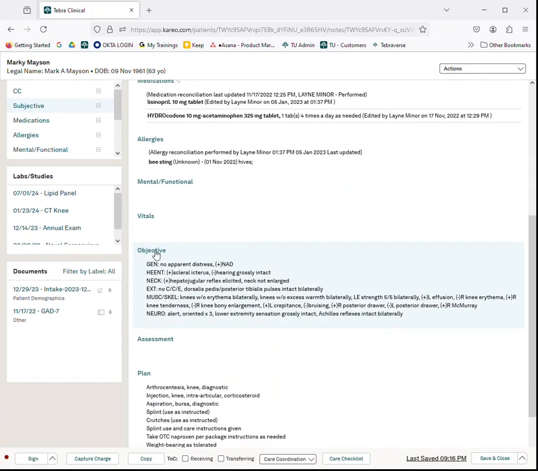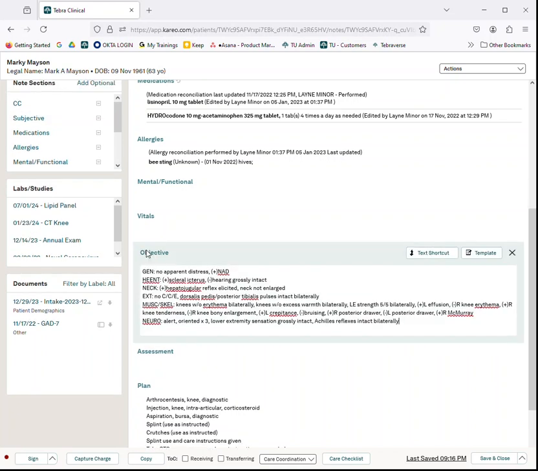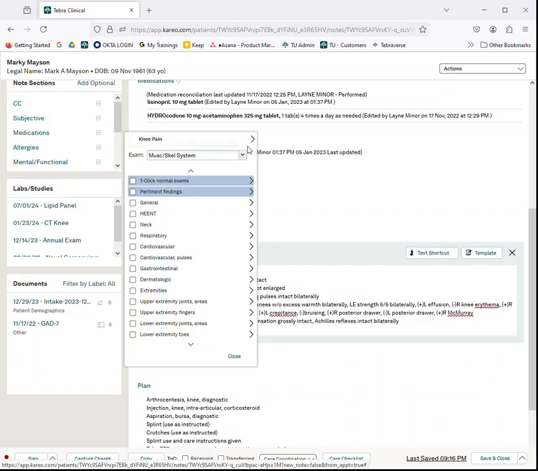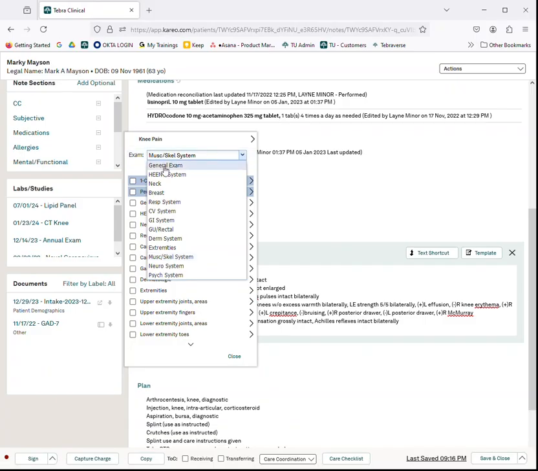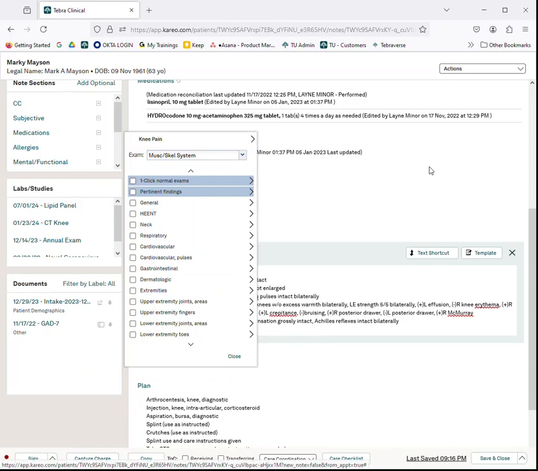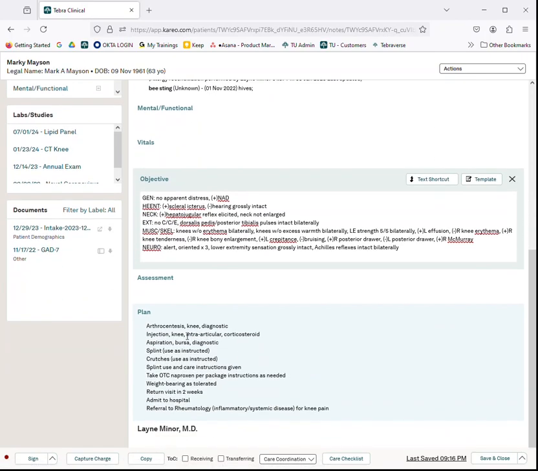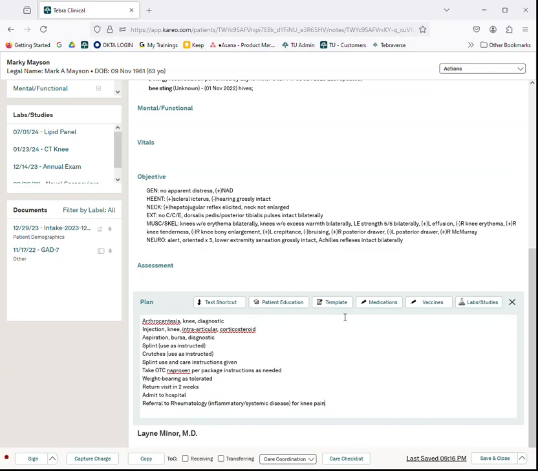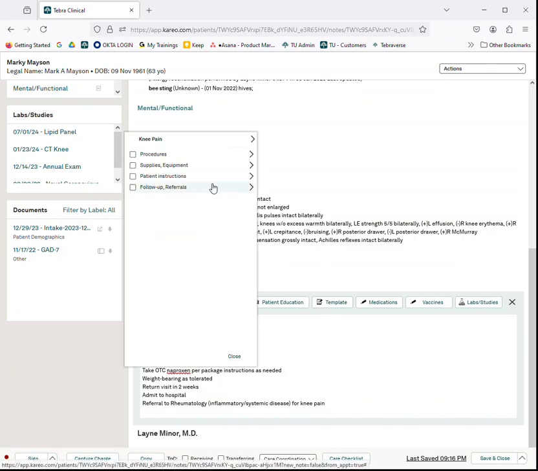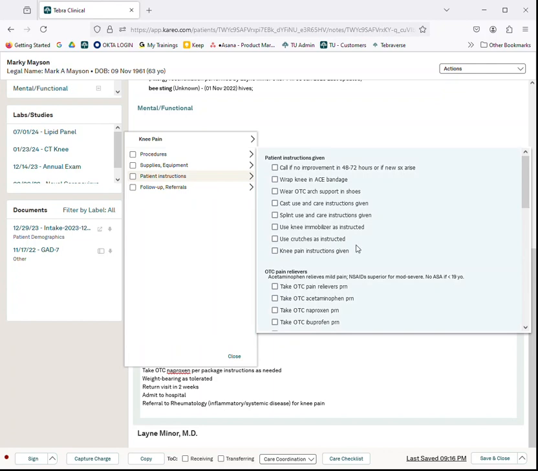Objective is going to populate in a list form based on the systems of the body, and that list will always start with general and go down to psych, and it will populate any of the systems that you are addressing, and any that you are not addressing will just be removed, but it will still be in this order, okay? In the plan section, the templates are only going to go 2 menus out. We'll never go 3, it'll just go 2.